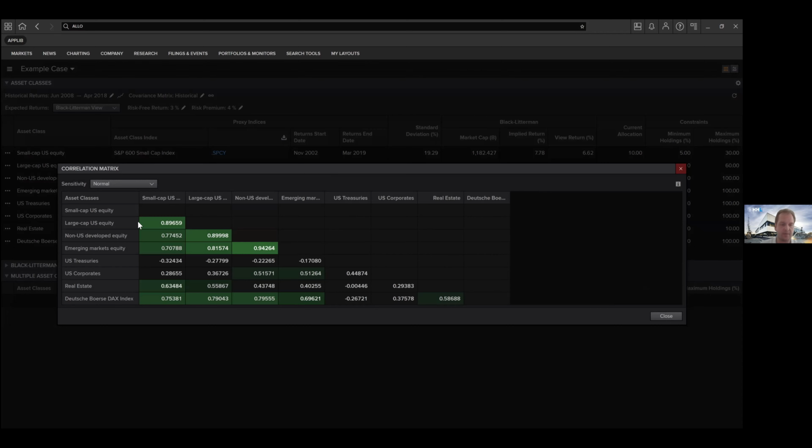What you see here is obviously the correlation: all those stock indexes are highly correlated. Small cap US with Deutsche Börse DAX is roughly 0.75. Let's pick the DAX with the large cap US, it's almost 0.8. So you see that all those big indexes around the globe, and obviously the securities in them, are highly correlated.